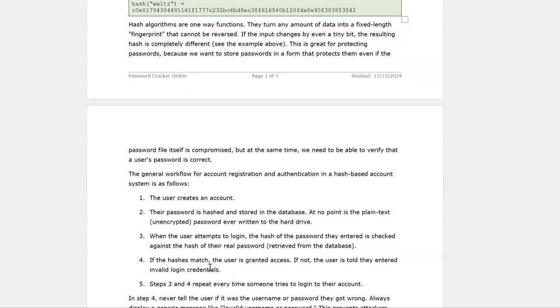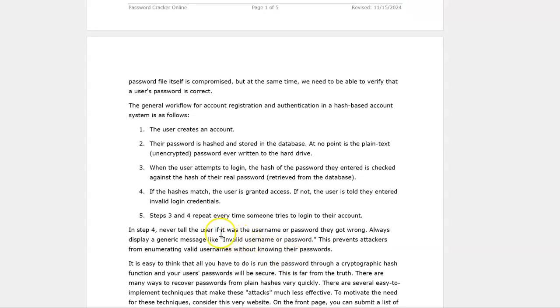So most of the time what happens whenever you create an account, the password is hashed and stored in a database. At no point is the plain text password ever written to the hard drive. It's never stored anywhere. In fact, it's not even passed unencrypted. When a user logs in, the hash of the password they entered is checked against the hash of their password retrieved from the database. If the hashes match, you are granted access. If not, sorry, you entered invalid credentials.